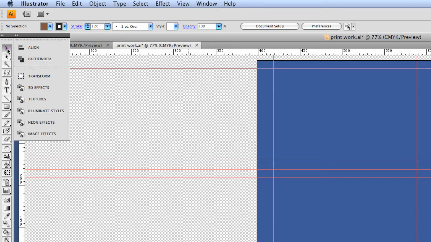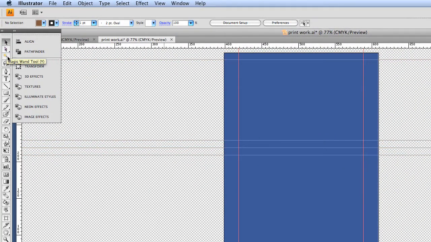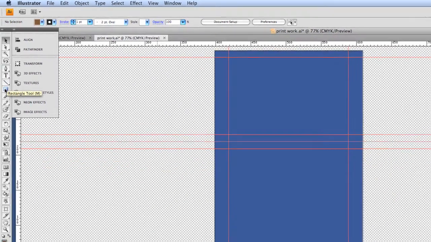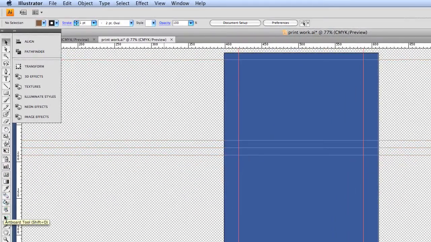Down the left hand side here we have our different tools. Your selection tool, direct selection tool, we'll see what those do in a minute. Magic wand tool, lasso tool, pen tool, which you'll be using primarily for drawing, and type tools for text. Similar to Photoshop, shape tools for drawing shapes, and we have a couple of other different options as we go down here, and we'll get to see some of those as we go along.